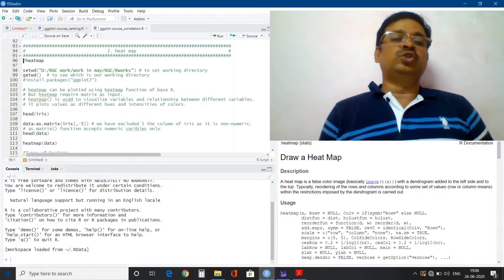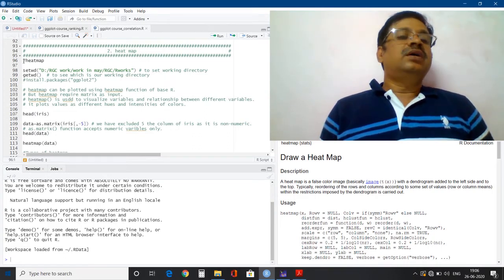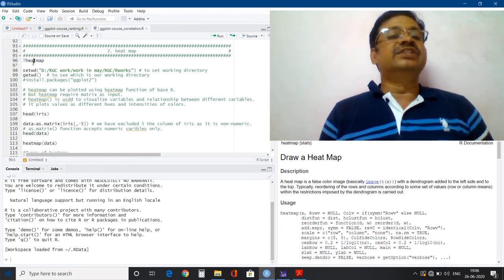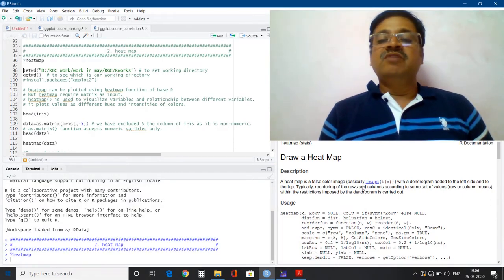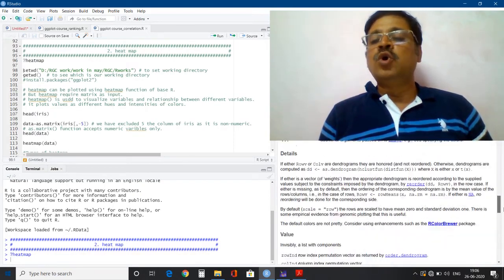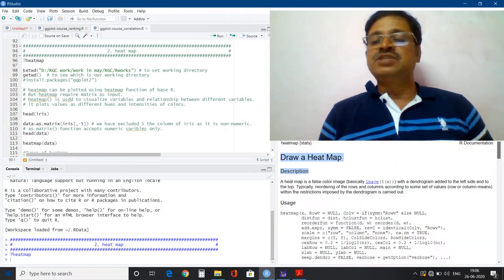We are in R Studio and I will make this script available to you for your practice. First, we will see what is the help provided by R for the function heatmap. When we run this command question mark heatmap, we will get the help, and this is help here. Heatmap function draws a heatmap. You can read the description to know more about heatmap. I will skip this point.